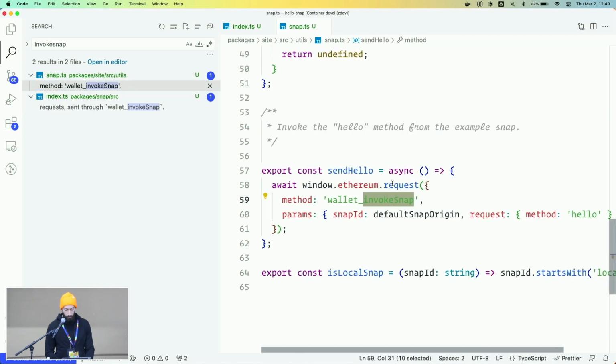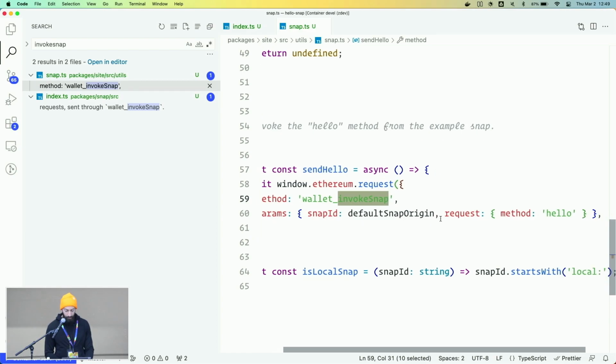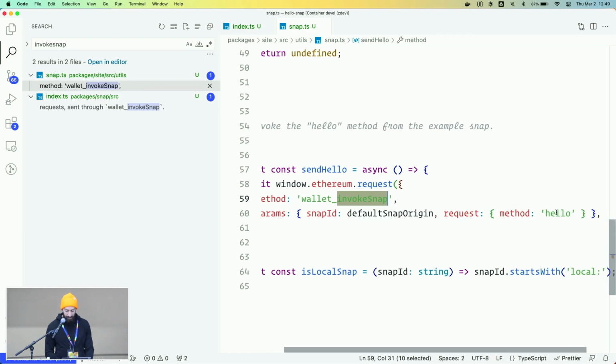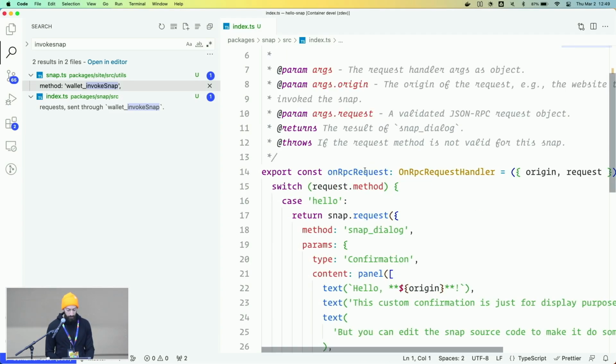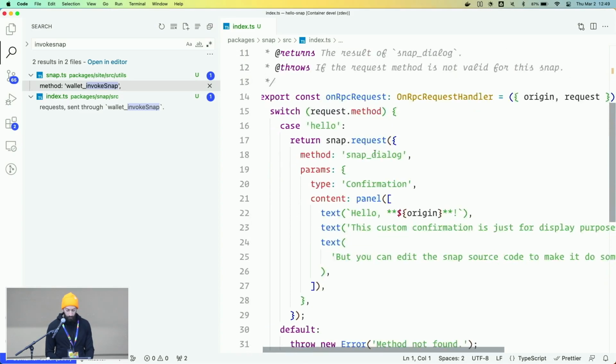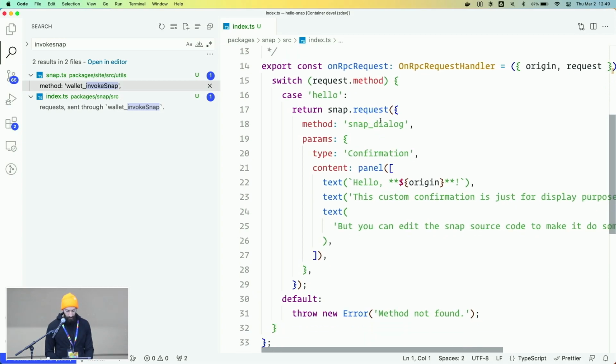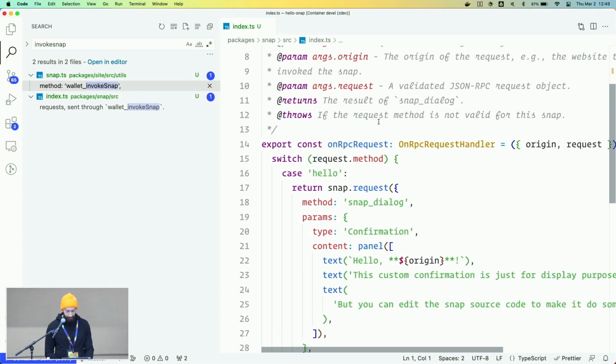And it's the same thing. You do window.ethereum.request, invoke snap, you pass the ID of the snap, you pass the request with a method and some parameters if you like. And then when this function is called, it's going to wake up the onRPC method of your snap, where you can have access to that request object and do whatever it is that you need to do. And in here, well, what we're doing right now is we're popping up a snap dialog.